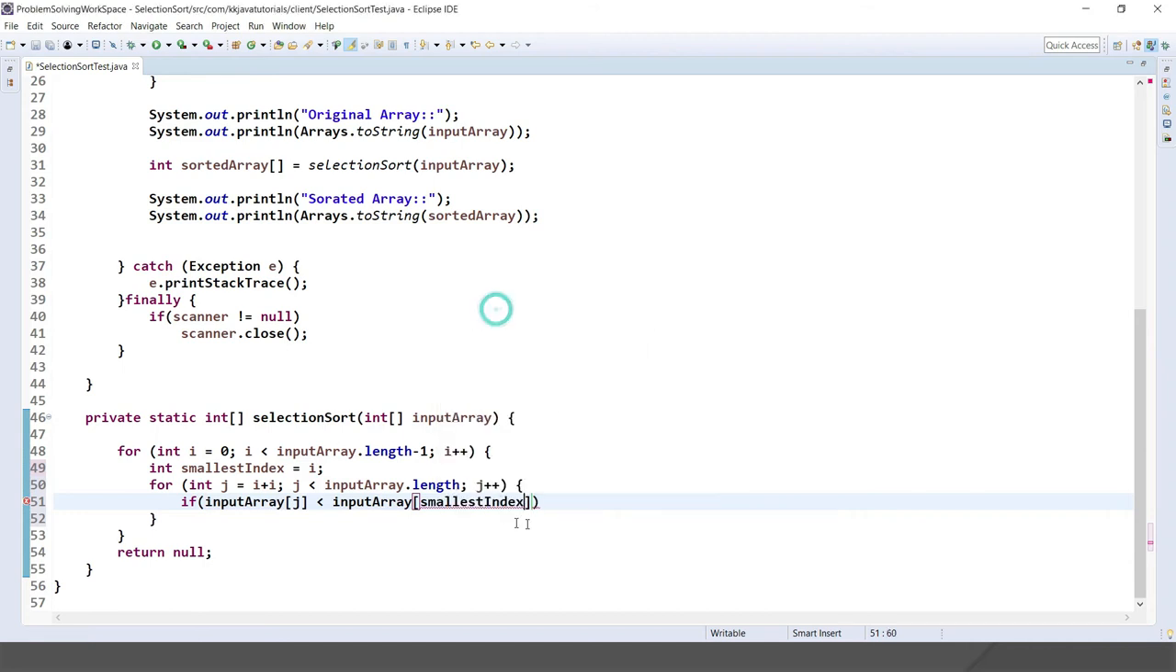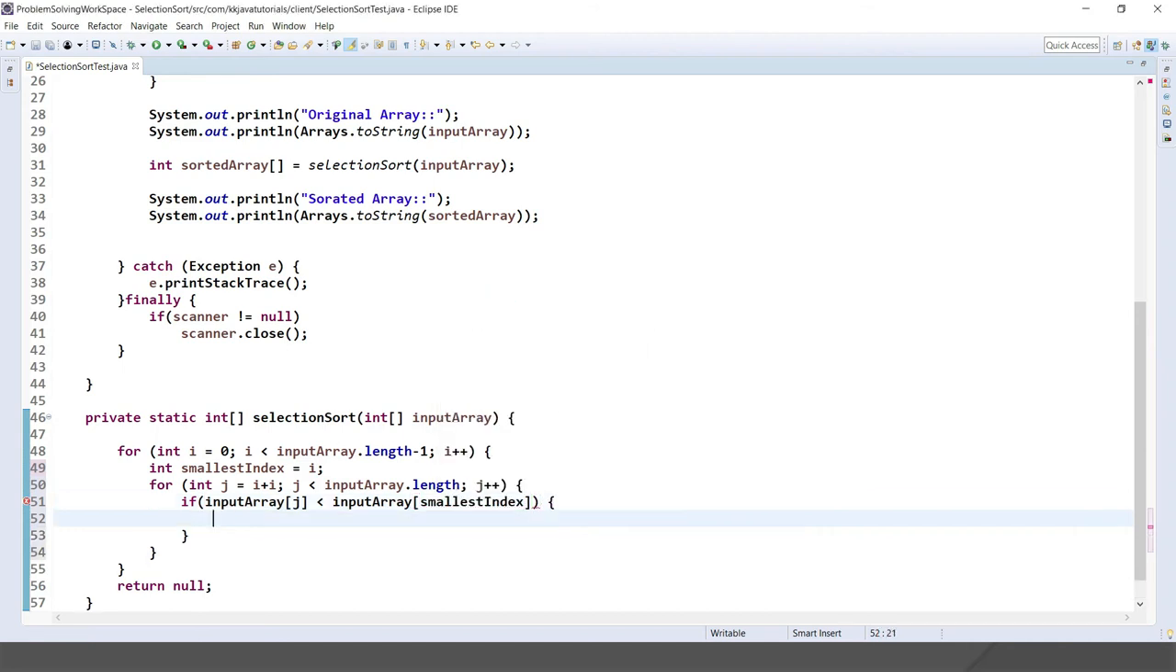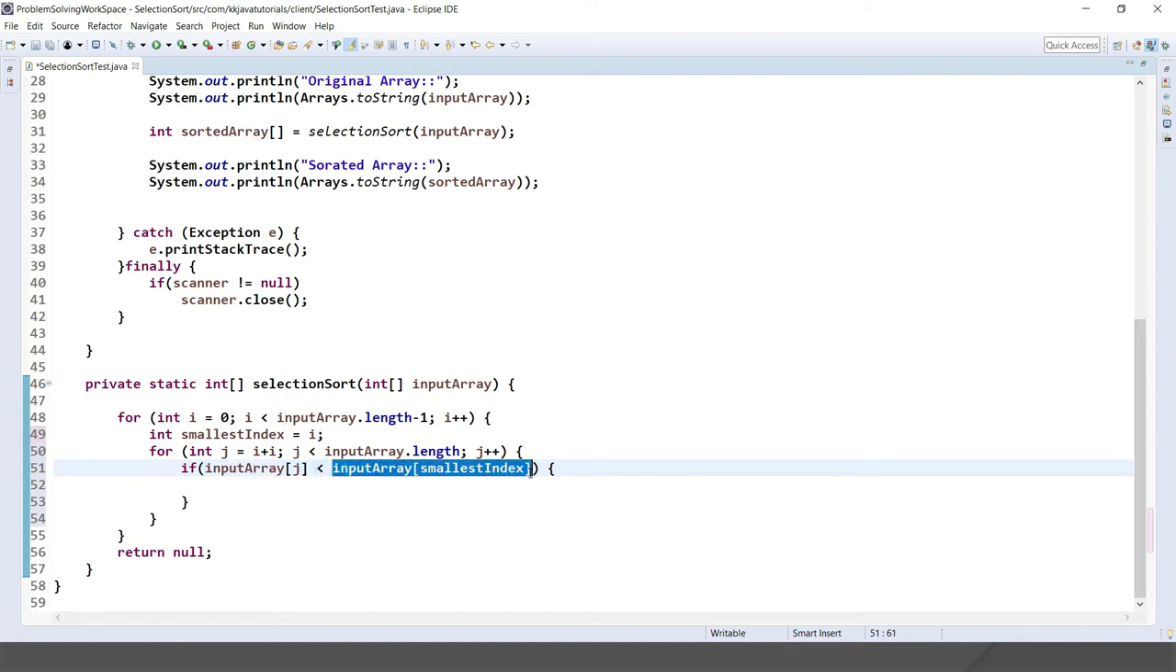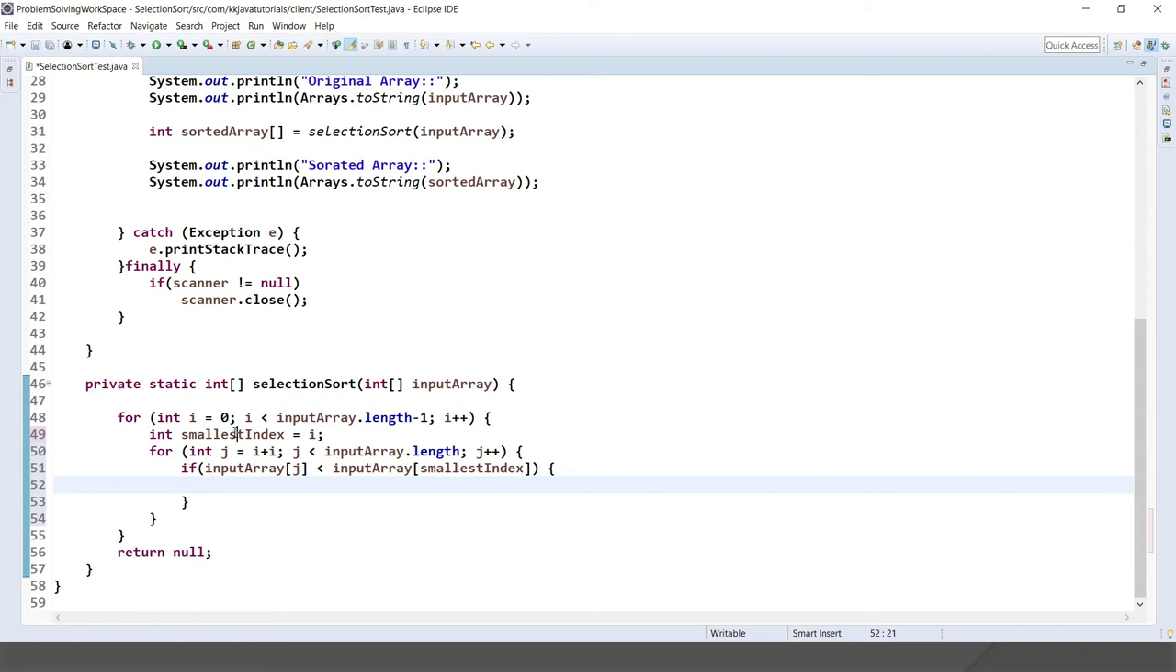If that is the case, that means the array has a smaller element than whatever we have stored at this index. In that case, we have to reset this smallest index equal to j, what we have discussed in the slide. In that way we are completing one iteration.